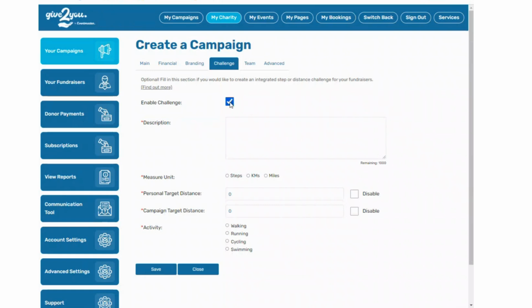You can turn on challenges. You can add a description. So it might be, join us and do 5K a day for the month of September. And you just tick whether you want to measure steps, kilometers, or miles. We're actually going to be adding in a custom option here. So whether it's a dip a day, squats, skipping, whatever kind of activity you want to get your fundraisers involved in, you can fully customize what the activity is in terms of what they're measuring each day.